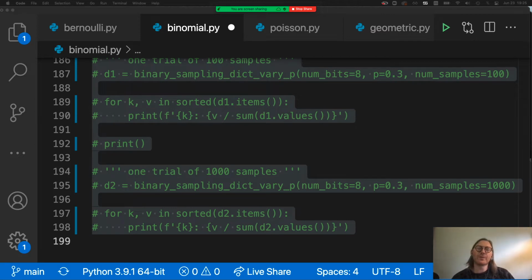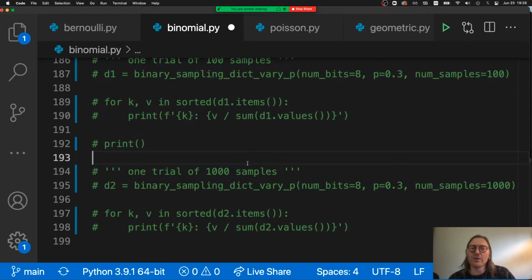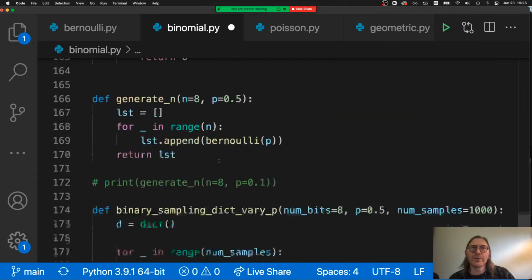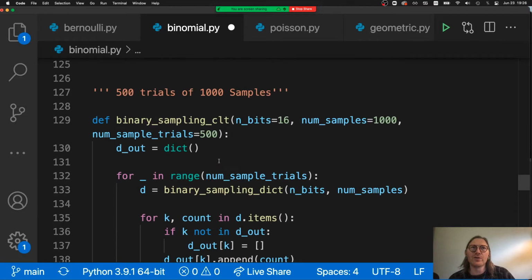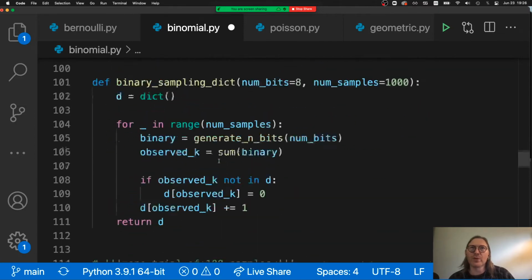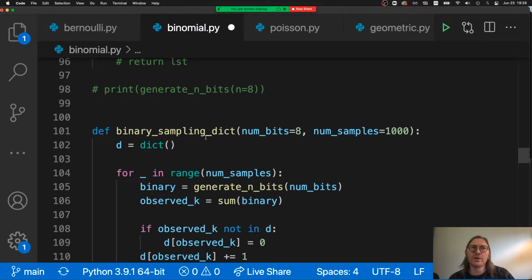What did binary sampling CLT help us solve? From a high level, it helps us get values that look more like the theoretical values of the distribution, the values that we'll see when we use the PMF. And binary sampling dictionary with the variable p. In the prior functions, we weren't able to vary the probability of success of any given Bernoulli trial.